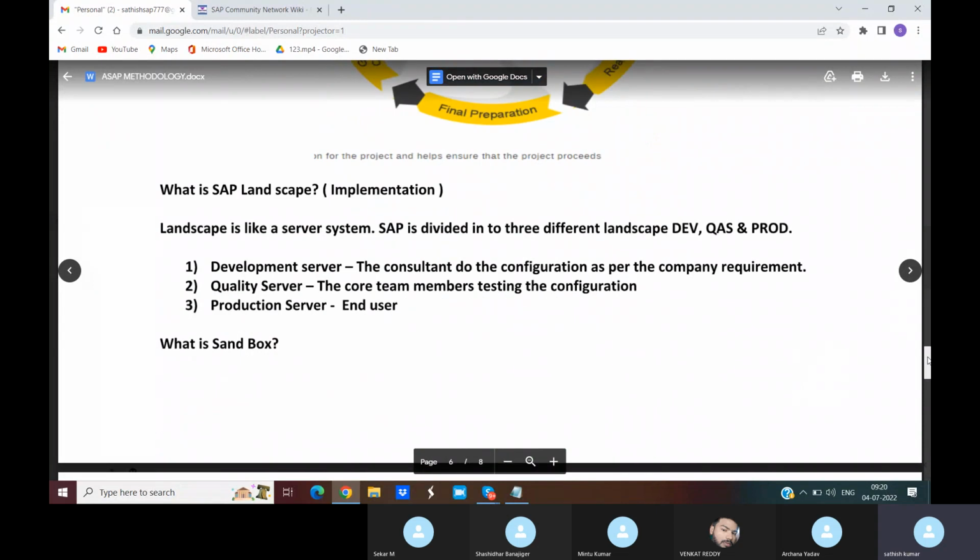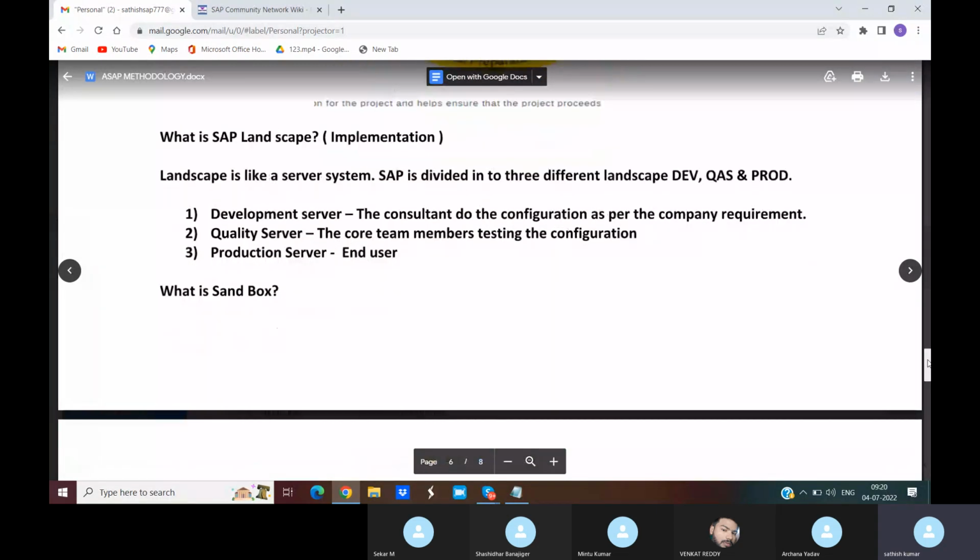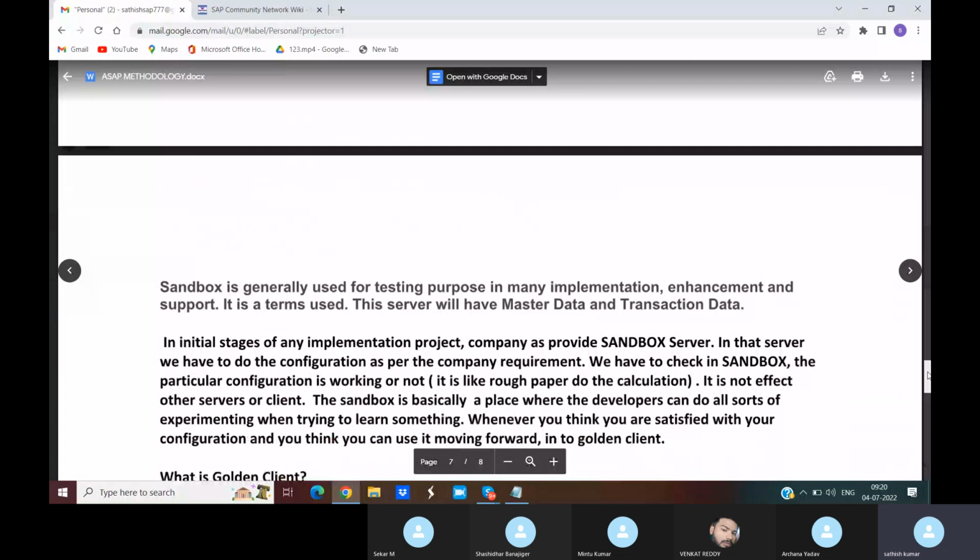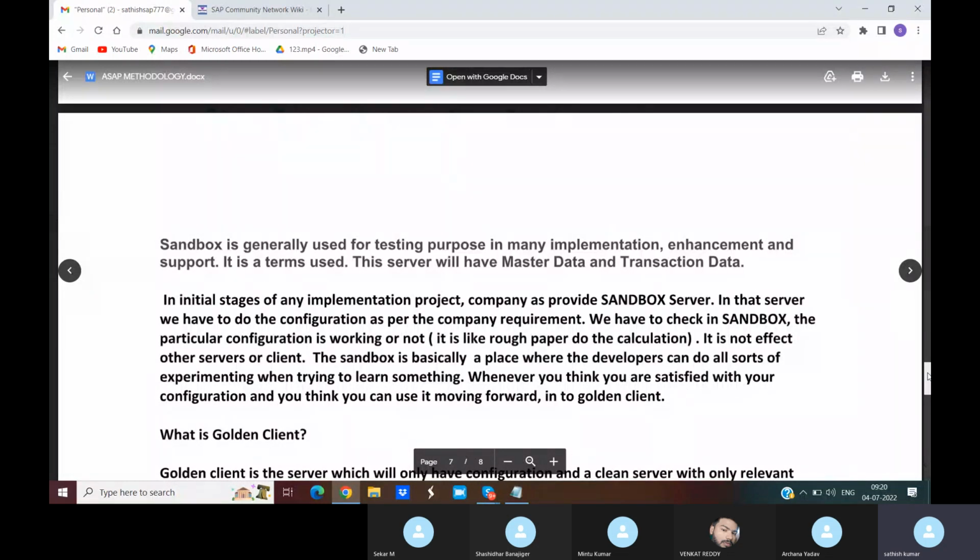And what is sandbox? Sandbox means, for example, now from the institute side, they provide one SAP server for you, that is like one testing server. Once you get a job in SAP, we will provide one server called the sandbox server. You can see the definition here. In the initial stage of any implementation project, the company provides the sandbox server. In that server, we have to do the configuration as per the company requirement. We have to check in the sandbox whether the particular configuration is working or not. It is like rough paper to do the calculation.